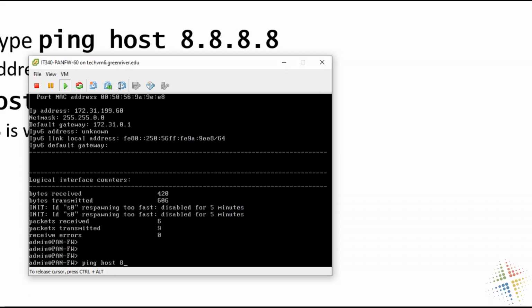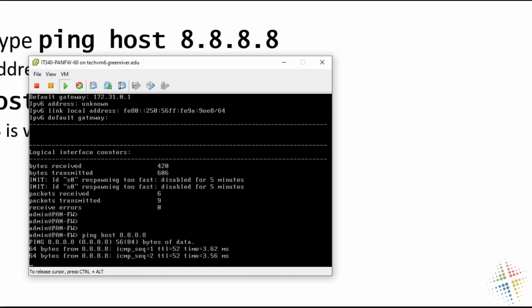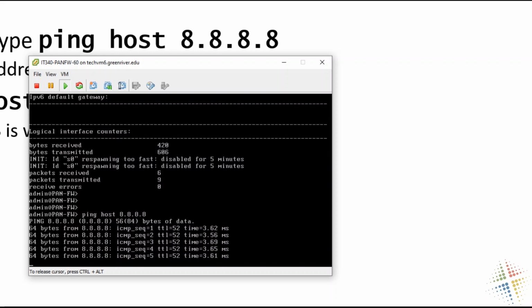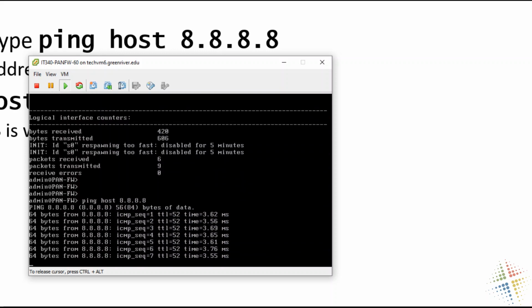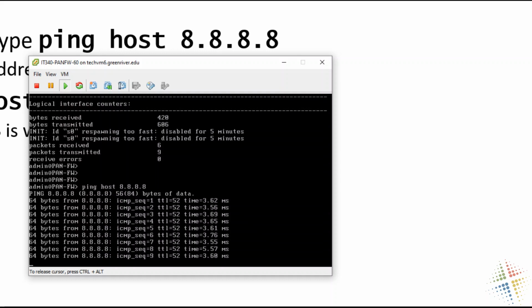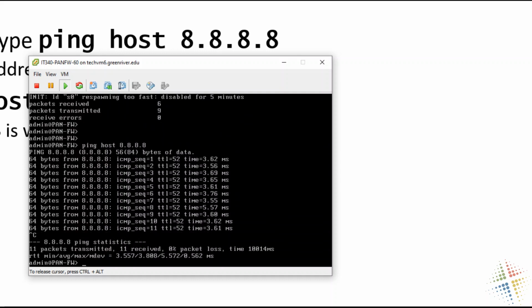Ping host 8.8.8.8. And we can see it is making its way through. This will keep going until I stop it. I stop it with Control-C on my keyboard. So what that does is tell me my IP address is valid. I'm not conflicting with anybody else. My default gateway is working, and I have routing out to the internet. So it tells me all of my TCP/IP stack is working properly.